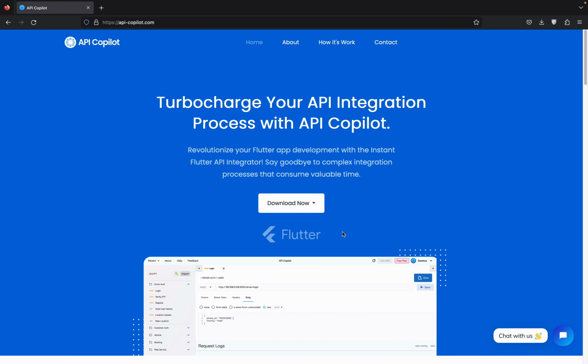Hey everyone, today we are diving into the world of API Copilot, a tool designed to make your API integration journey smoother. Whether you are a coding pro or just starting out, don't worry. We are breaking down the process step by step in plain English.